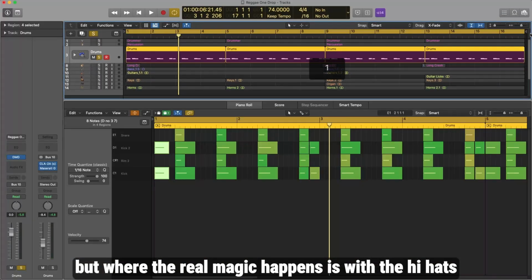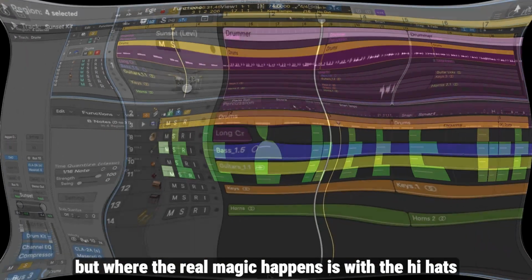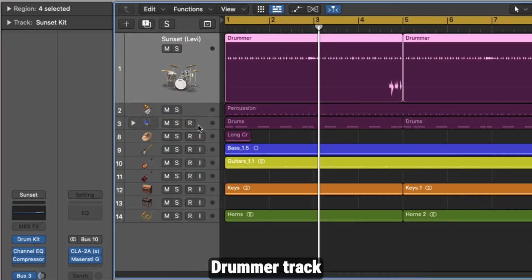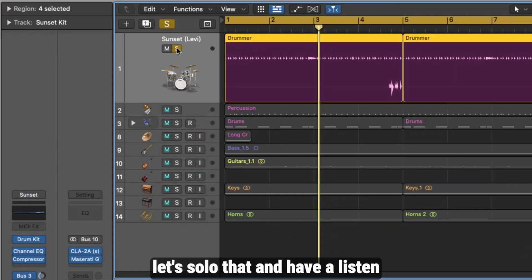But where the real magic happens is with the hi-hats. Now, let's see what's going on with the Logic Drummer track. Let's solo that and have a listen.